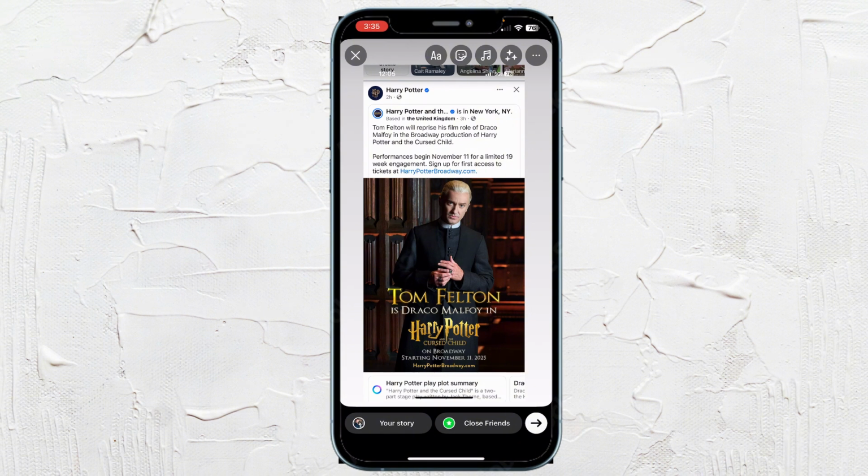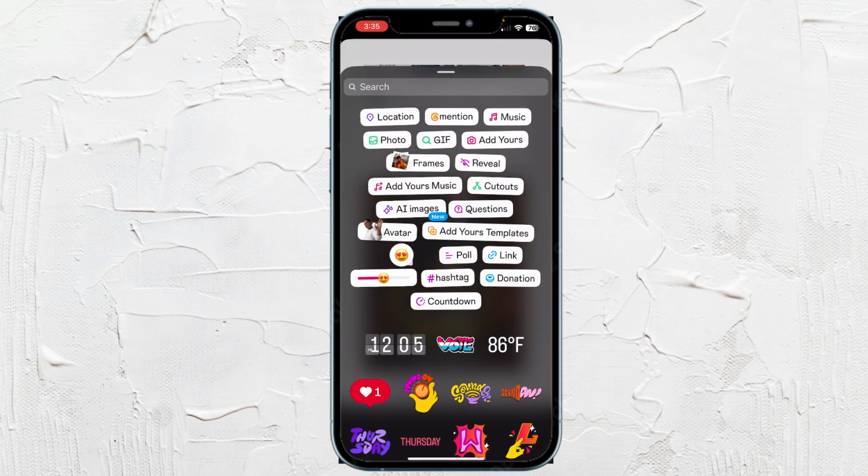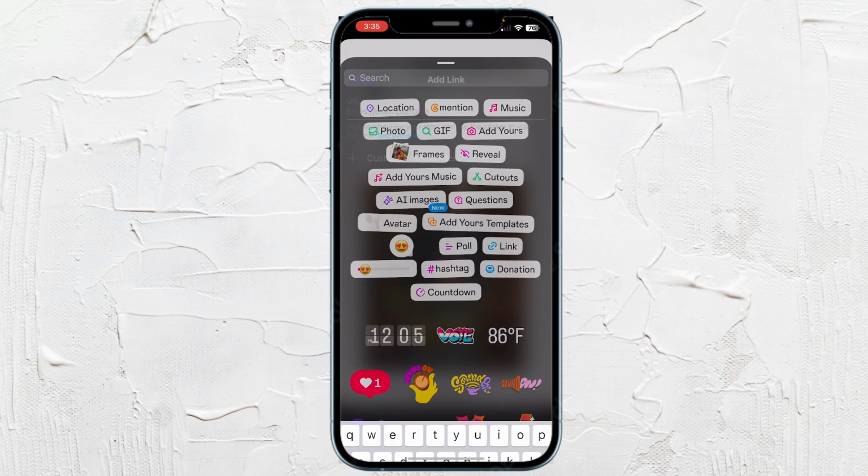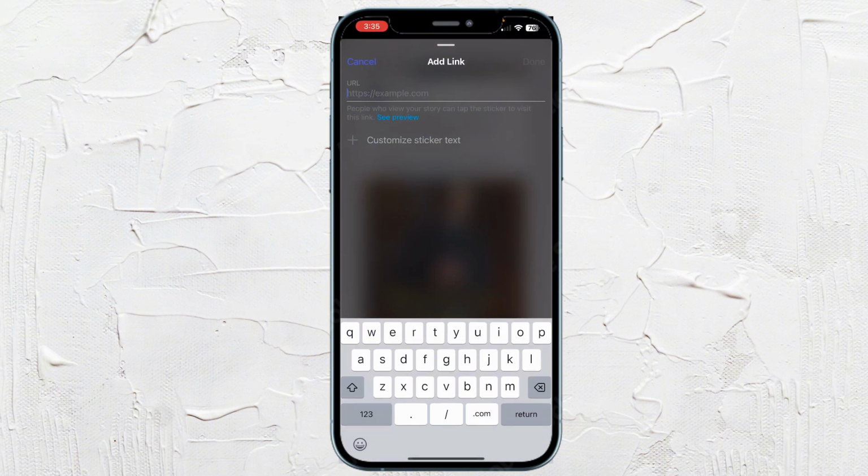Go up to the very top where you see the second option right next to the font. It's a sticker. So what you want to do from here is just go and find where it says link. And you can either copy a link or just type one in. I'm just going to type one in here.